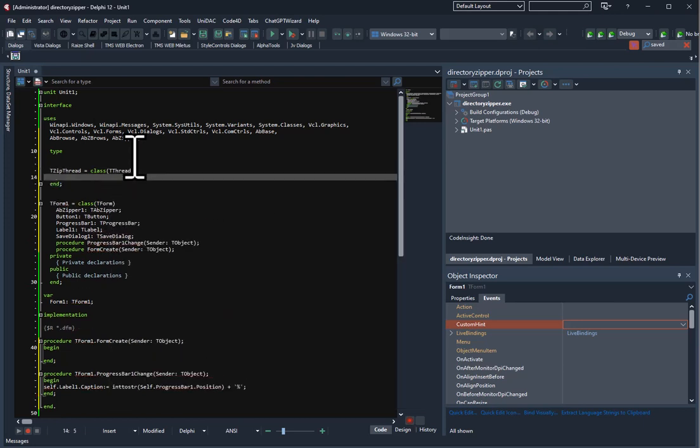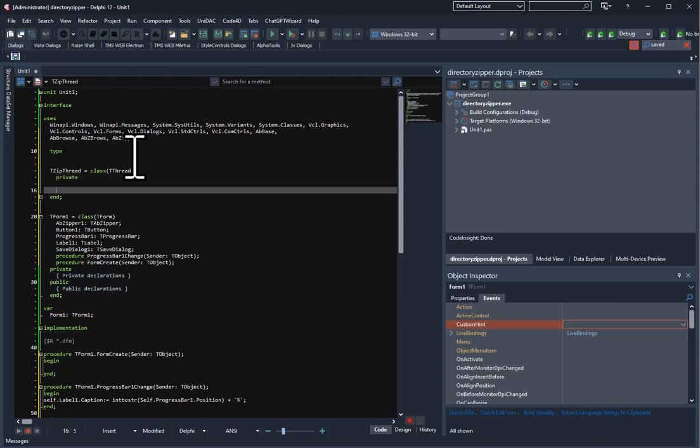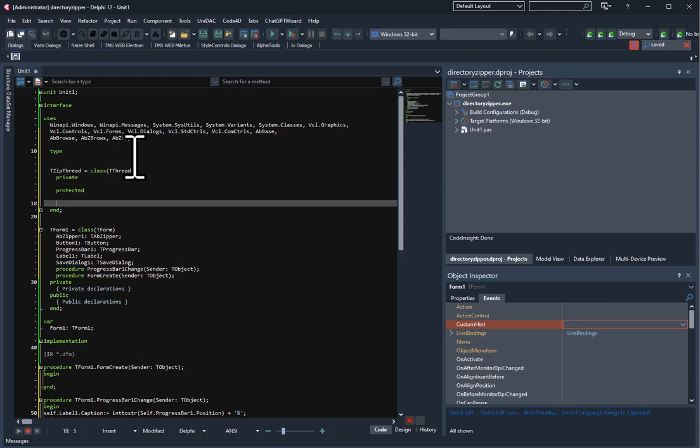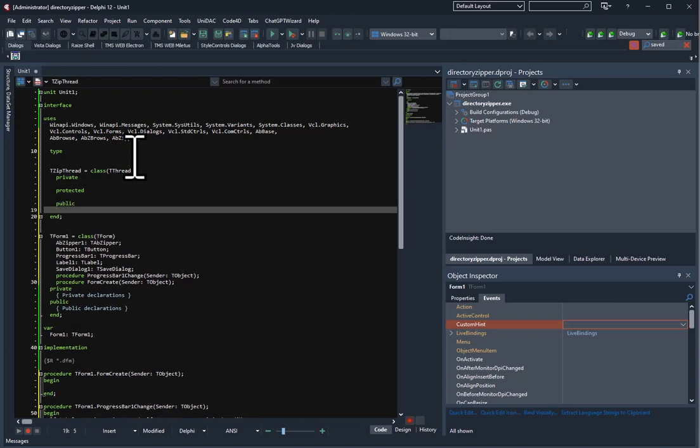And we're going to have a couple of different things in this. We're going to have a private, and we're going to have a protected, and we're going to have a public variable declaration portion here where we're going to create with a constructor. The constructor is going to be a constructor for two strings, the selected directory and the saved location.